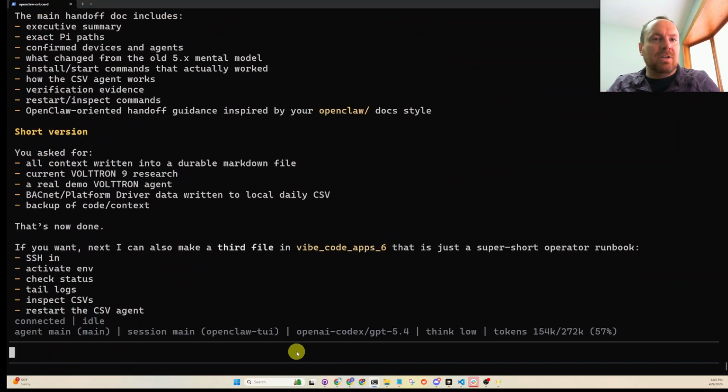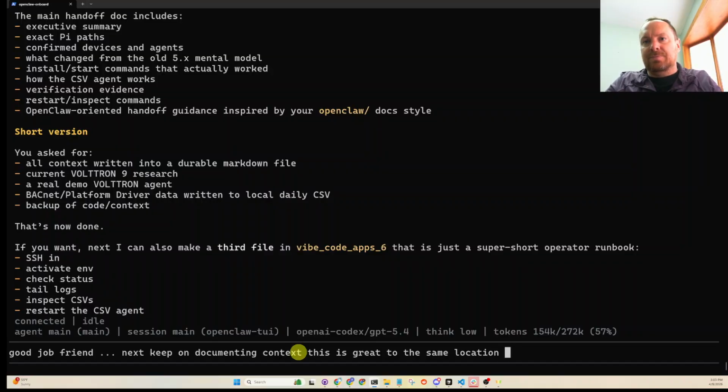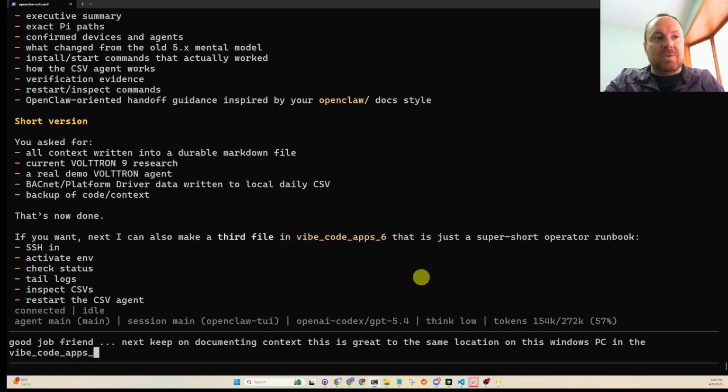So OpenClaw, I'm just going to say, good job, friend. Next, keep on documenting context. This is great, to the same location on this Windows PC. I have something copied already. I don't want to copy over the vibe code apps 6 directory.